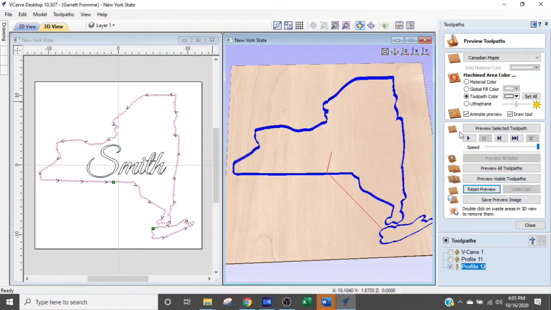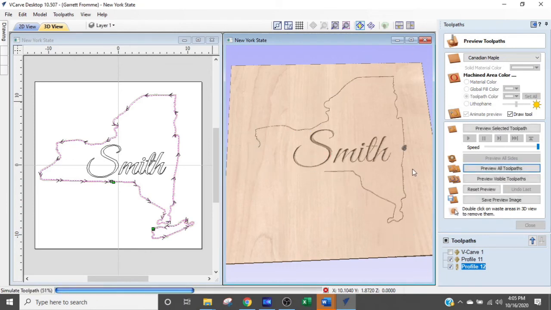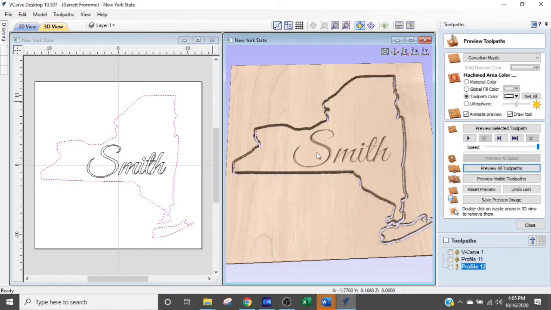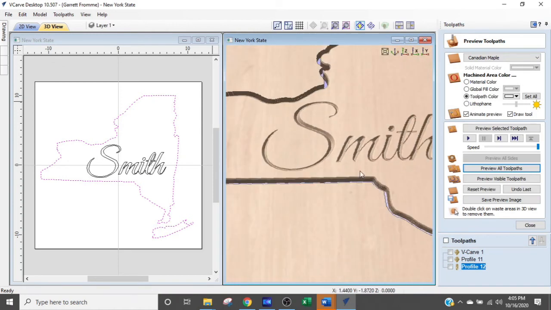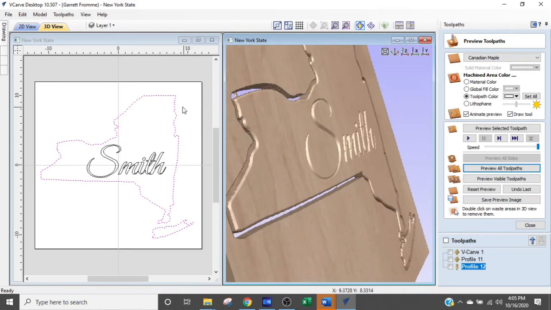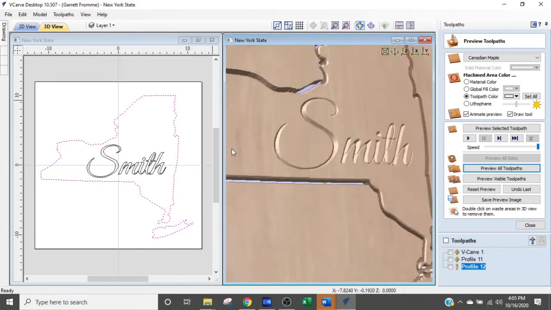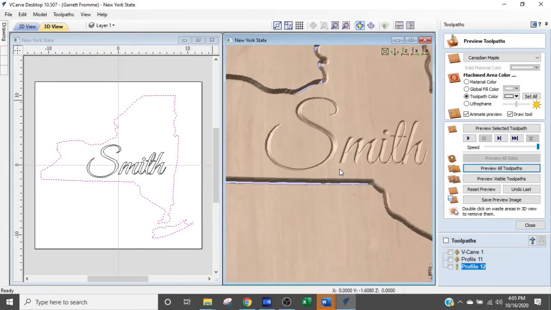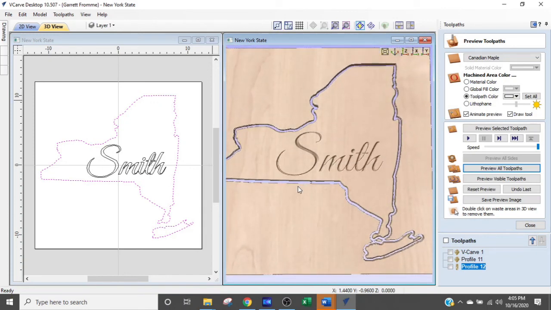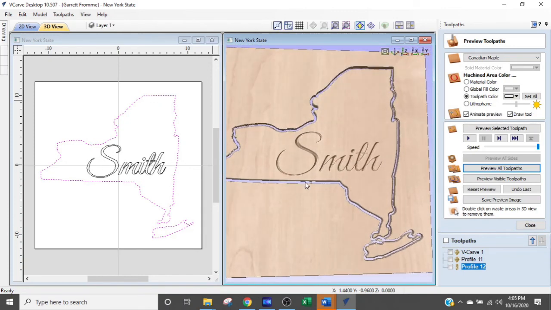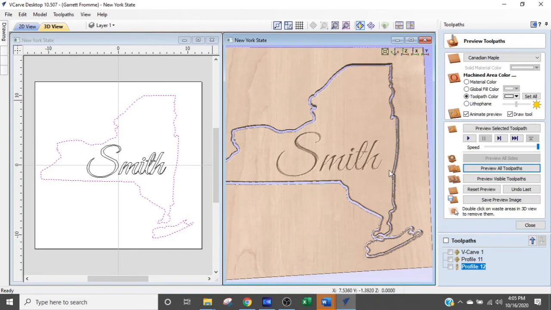So it takes everything away. Now we're going to view all our toolpaths. Okay, and now we have our chamfer that we created. You can see it going right along there. And we have a beautiful plaque of New York State. Pretty cool, huh? And once you cut off the tabs, then you have the state.